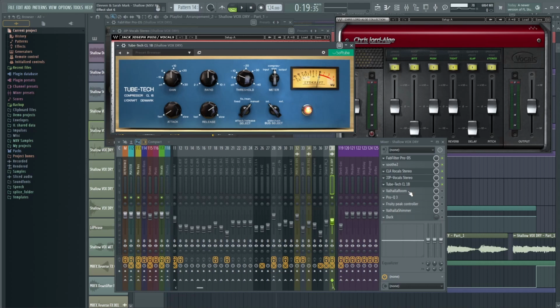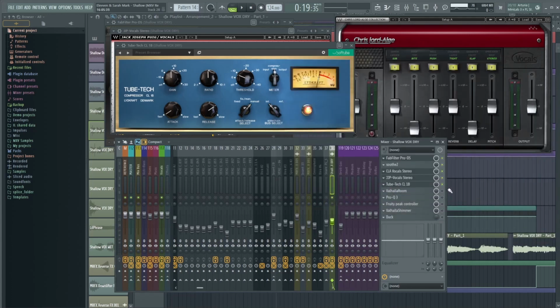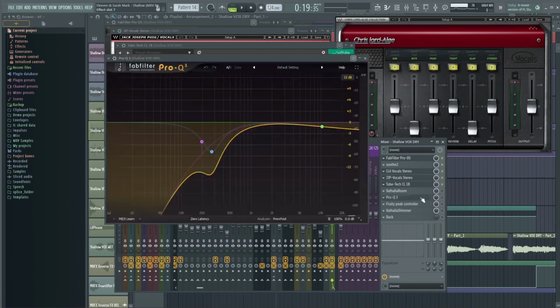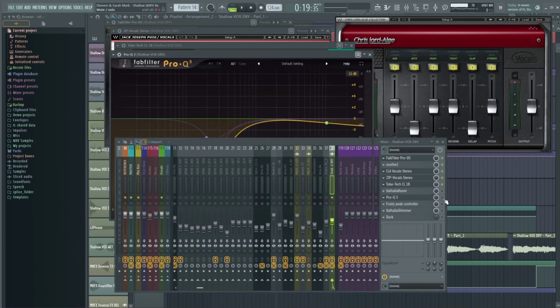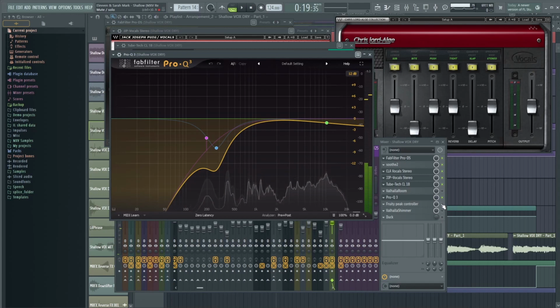I don't think I actually opened and used the Valhalla on this one. I think I'm using this as more of an effect or something, but we'll skip that one. But then I go into an EQ and just roll off all the lows here. We can see that just cleans up the vocal.